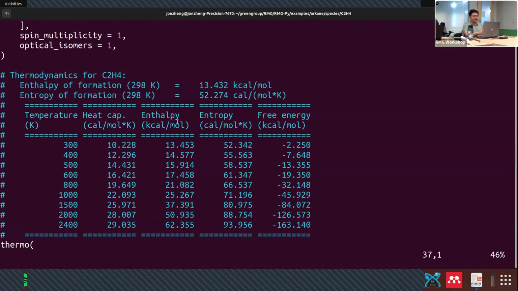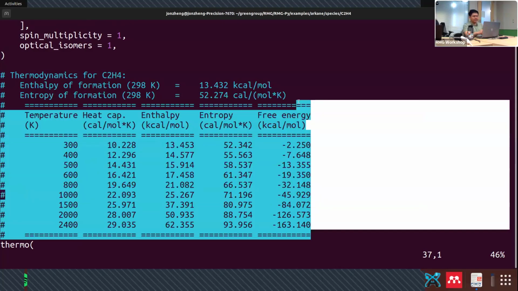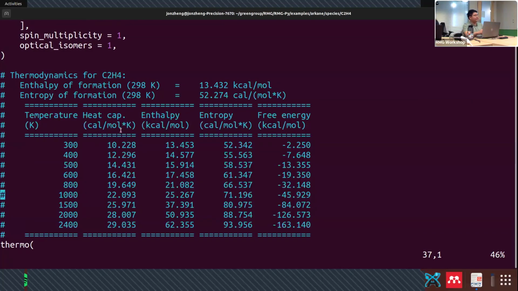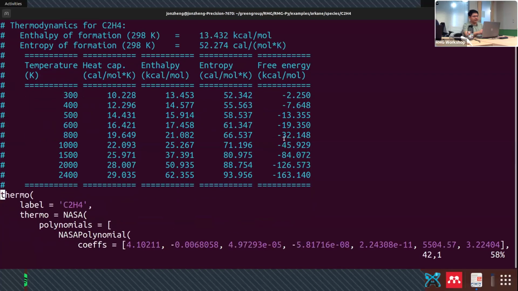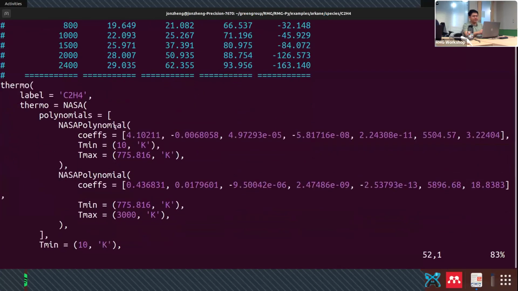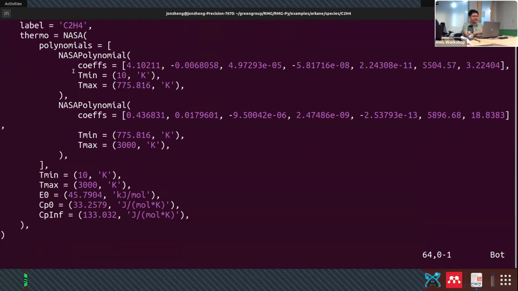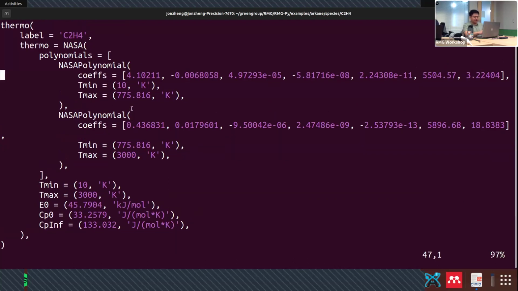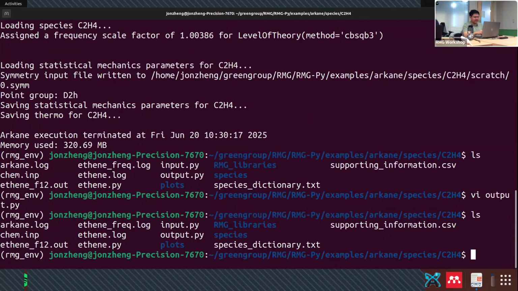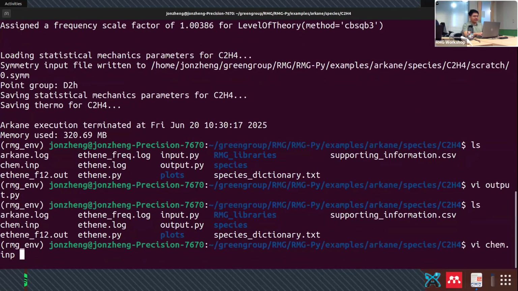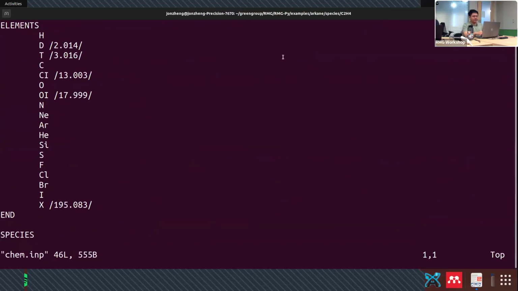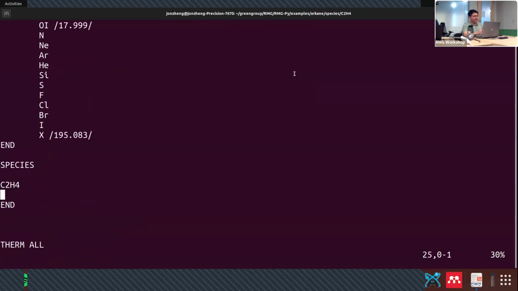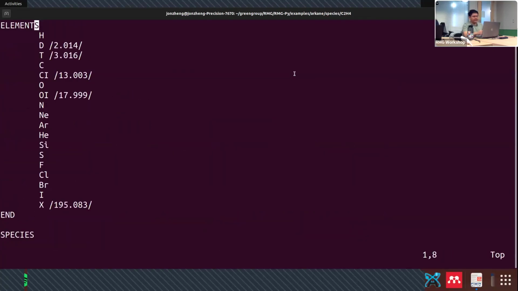And then it'll spit out the thermodynamics in a table like this at a different temperature range with heat capacity, enthalpy, entropy, free energy. It'll spit out the NASA polynomial for the species and the temperature ranges over which it's applicable. This is one of the outputs you get. You also get a Chemkin file that you can use based on the thermochemistry.